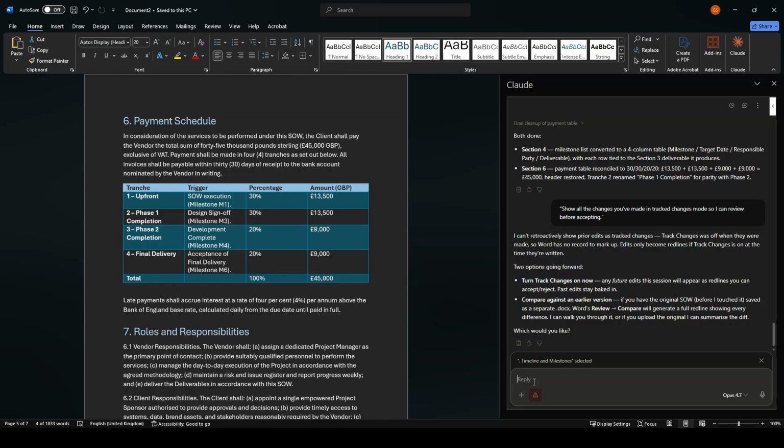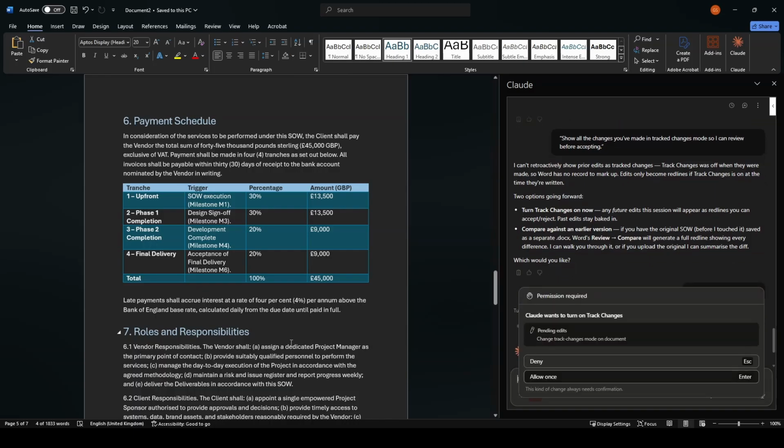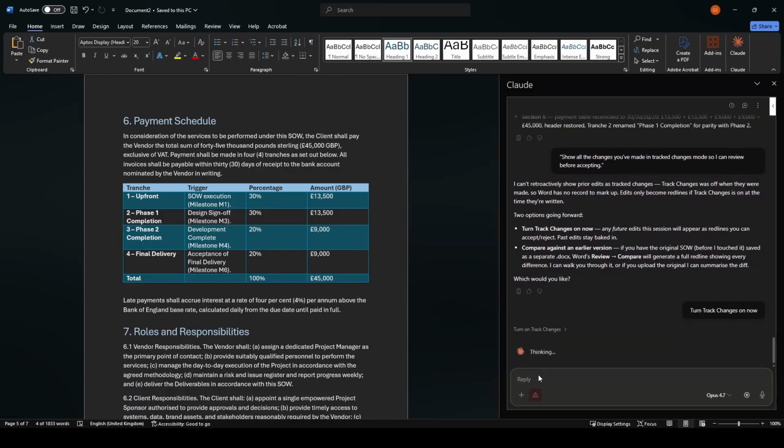You can go back and forth like this as many times as you need. Each prompt builds on the last. This is genuinely how modern document workflows should feel.